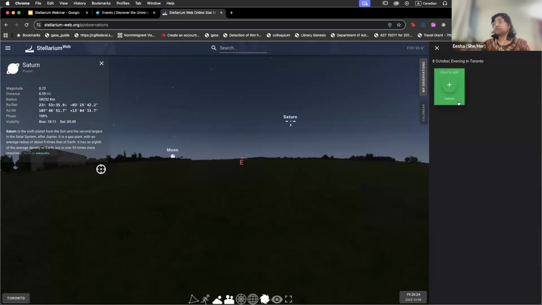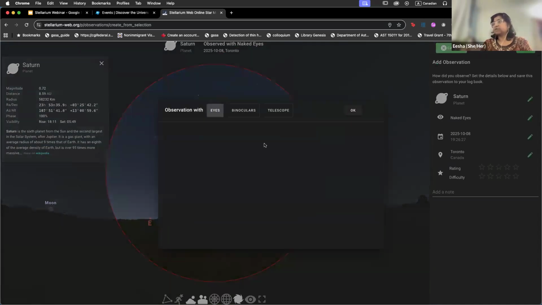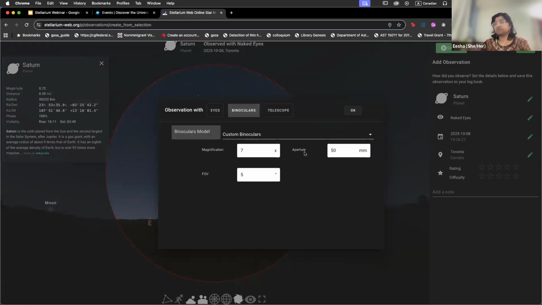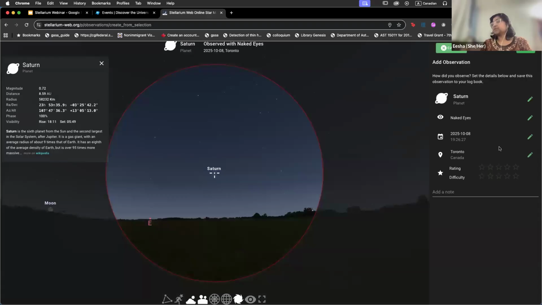Say I click on Saturn, it'll show me click to add Saturn. And if I click on this option, I get all of these options right here. Say you organized a project where you were having your students go out and make observations of the moon. They can use this feature. Say they are doing weekly observations, they can set date and time. There's also a control to mention if they used their eyes, binoculars, or a telescope, and so on. There is an option to change location and also rating and difficulty.